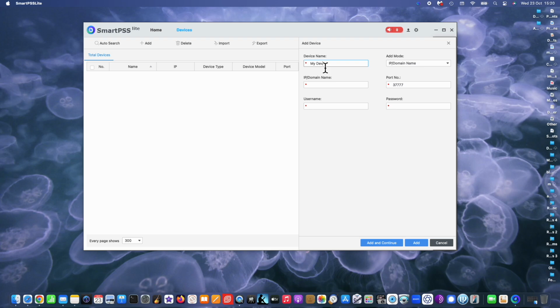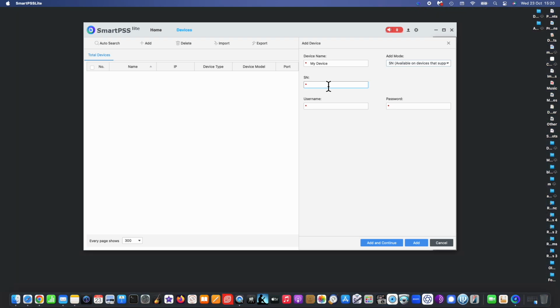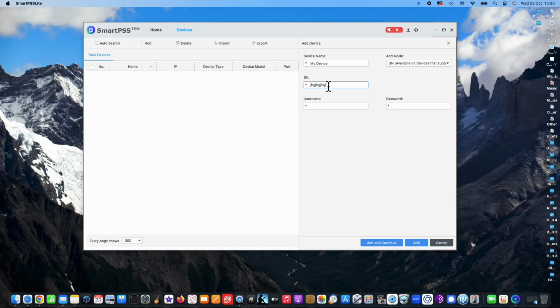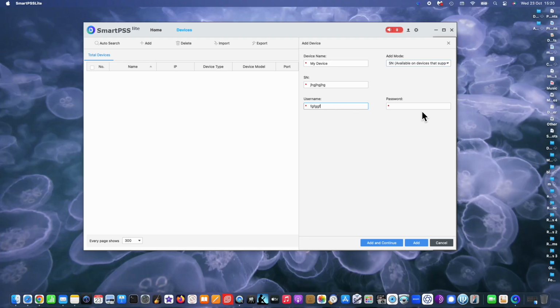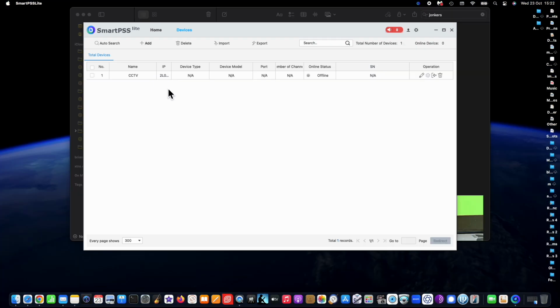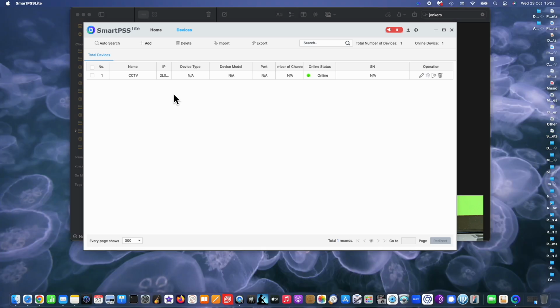And then go through. The next step is to select the mode, and that's important. Select SN, because you'll normally be adding using the serial number that we've sent you, and your serial number goes in there, whatever it is, and then just simply enter your username and password that we've also sent you. And once you do that, down the bottom just click on add, and it'll add your device to the system.